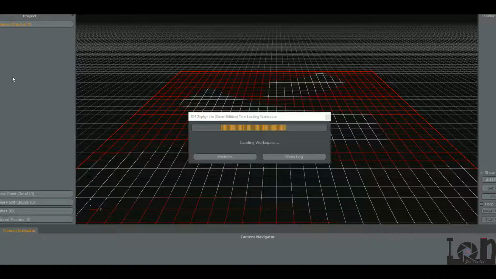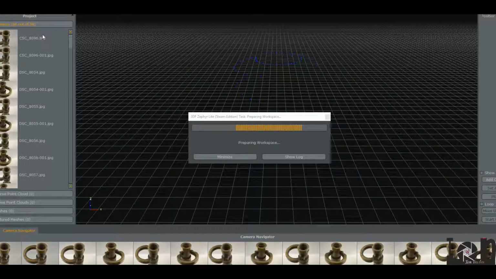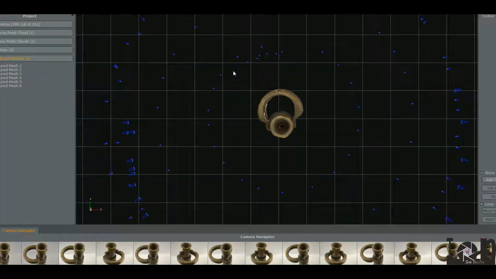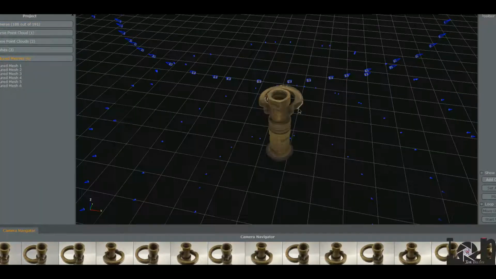I'm going to bring up a couple issues I had working with 3DF Zephyr Lite this week. I like to generate multiple levels of detail inside of photogrammetry software. That's my process. It's been doing it pretty good, but I can't get any level of detail under 10K triangles.